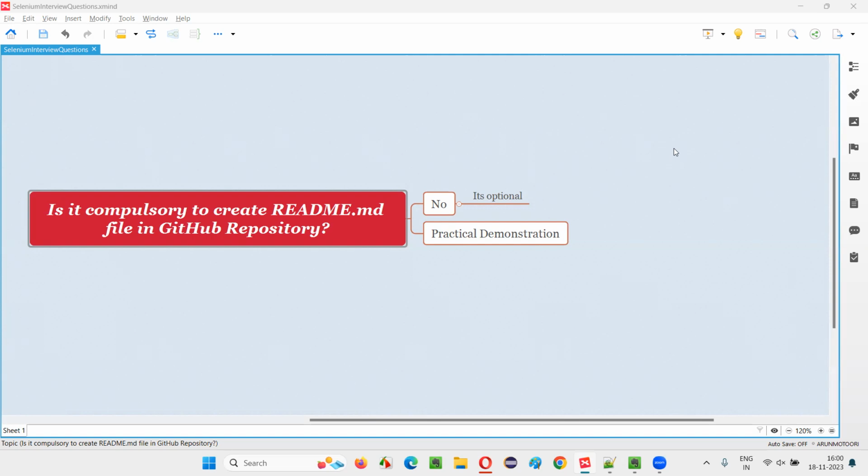In this session, I am going to answer one of the Selenium interview questions. That is, is it compulsory to create a readme.md file in GitHub repositories? The answer is no, it's optional. The readme.md file is not mandatory to be created in a GitHub repository. Rather, it is optional. Whether you create it or don't create it, nothing will happen.